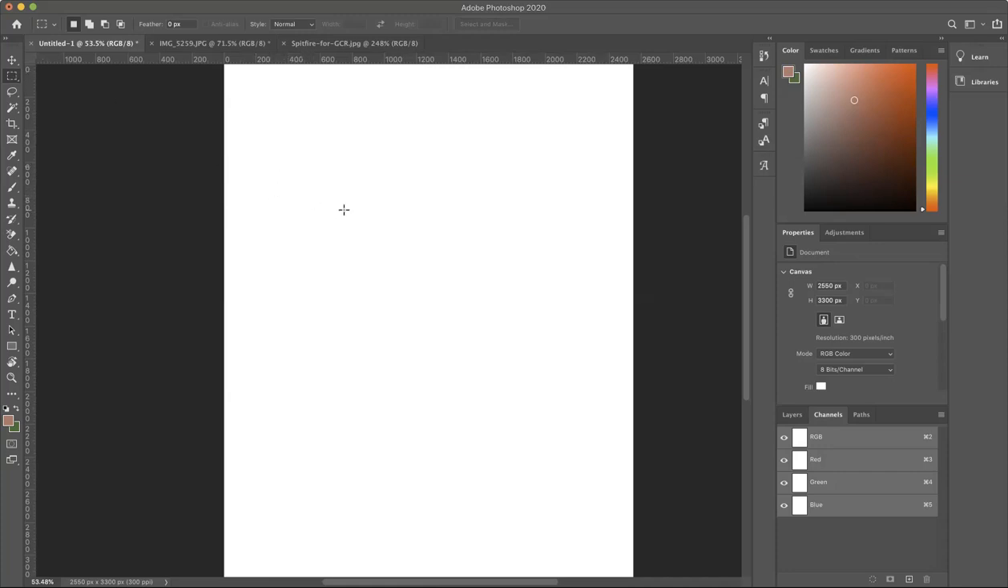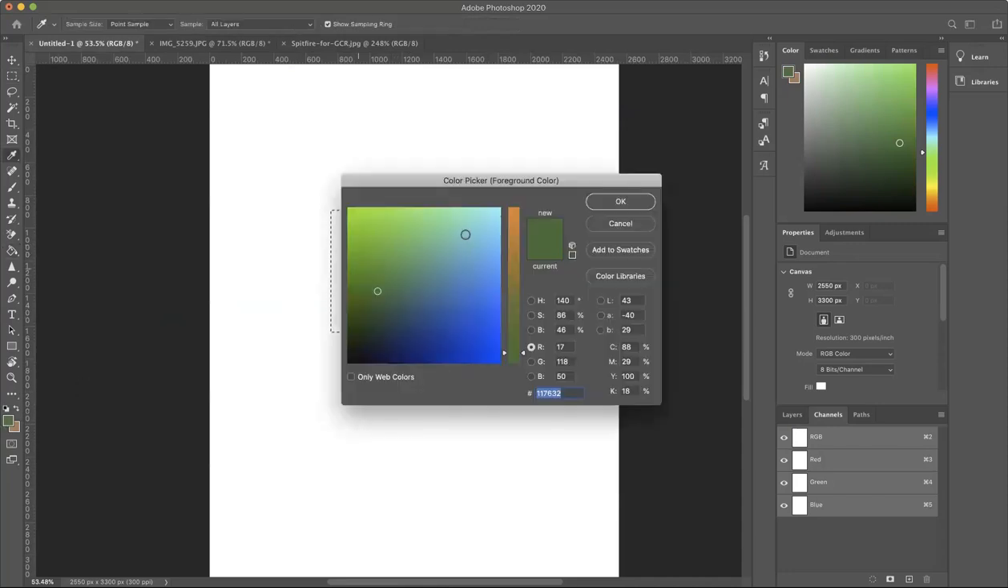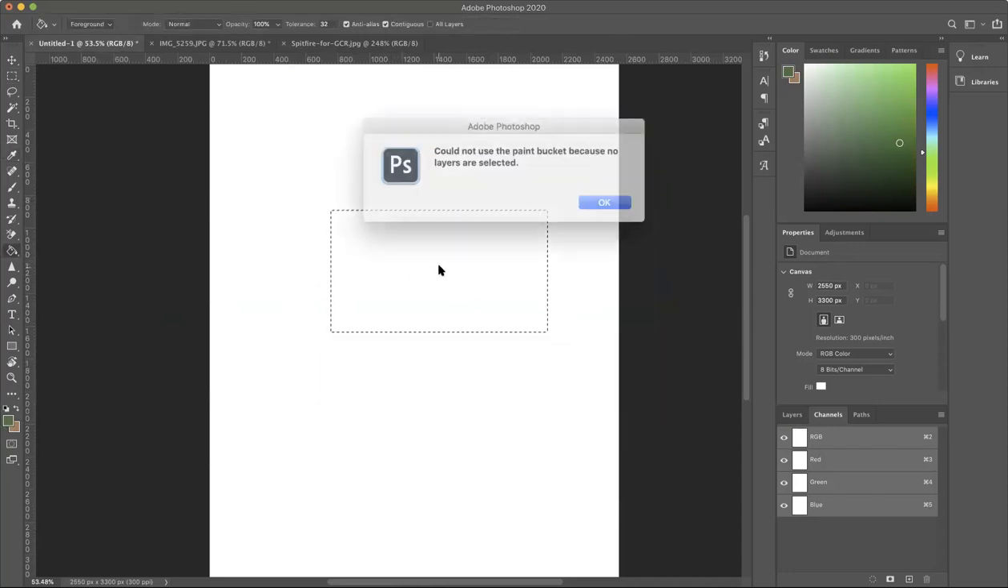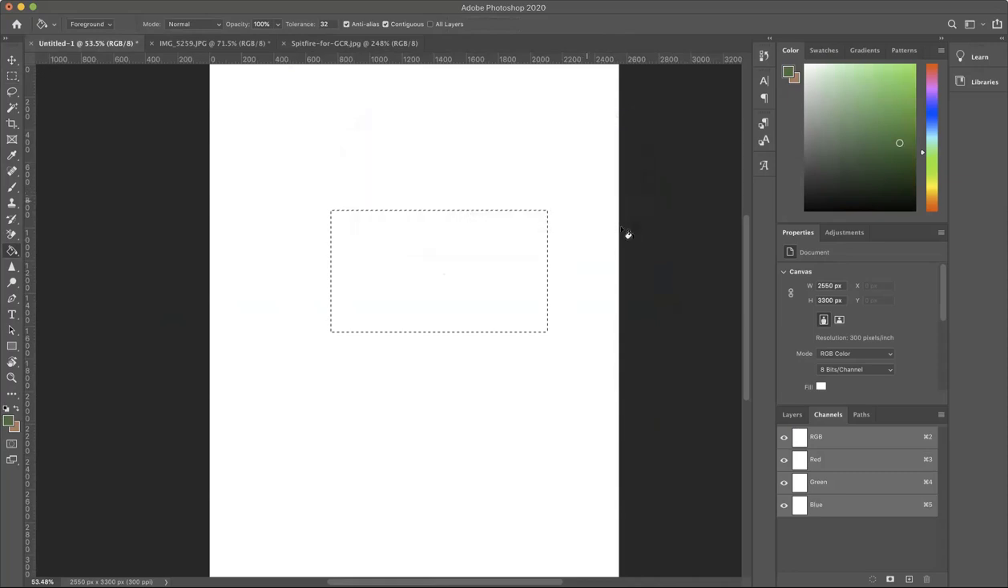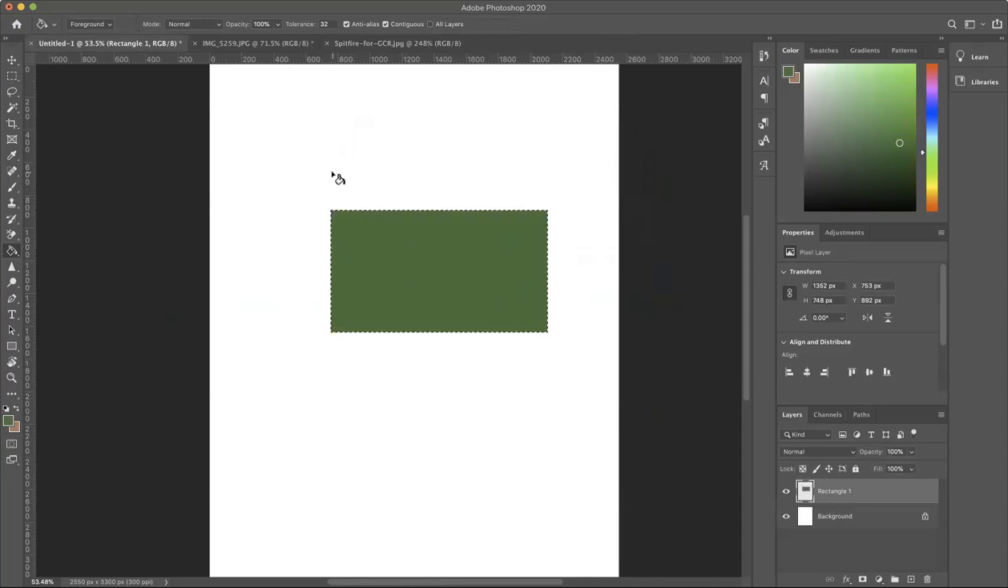If you take the marquee tool and you draw a rectangle and you take the paint dropper tool, oh, I have no layers selected, whoops. Let's select the layer and we drop. There we go. I've now made a rectangle out of green.